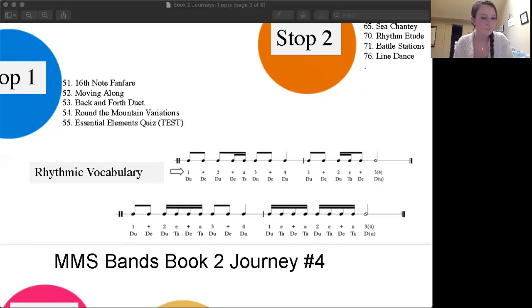Let's try that one more time. Make sure that your foot is tapping because that will help you out so much. 1, 2, ready, go. 1 and 2 and 3 and 4. 1 and 2e and 3, 4.